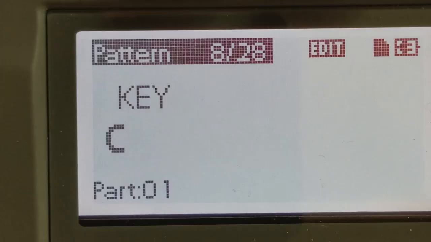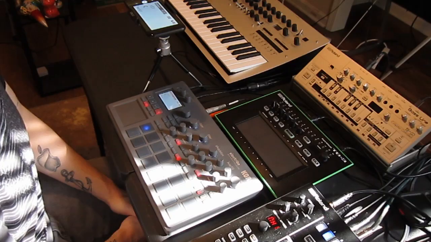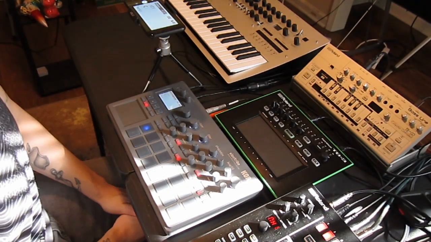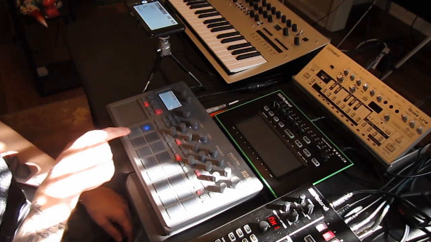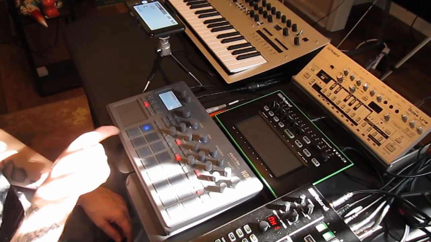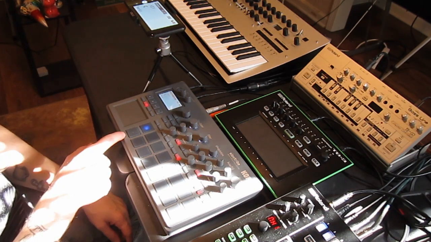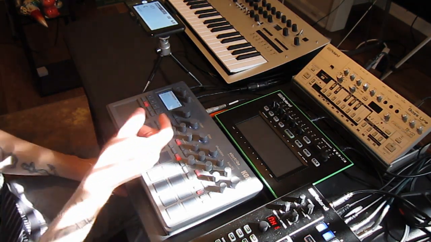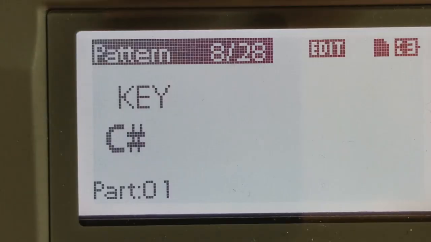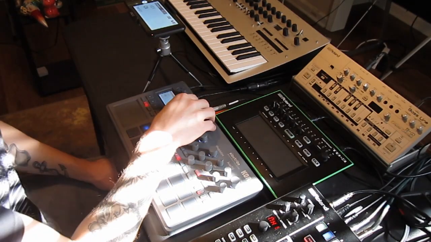The first is key, and key defines what the root note of the scale of your pattern is. And by root note, we're going to mean the note that plays in keyboard mode in the bottom left pad here. Okay, so right now it's set to C. If I play a note here, that's a C. Okay, so if we were to set this to C sharp, that's C sharp.